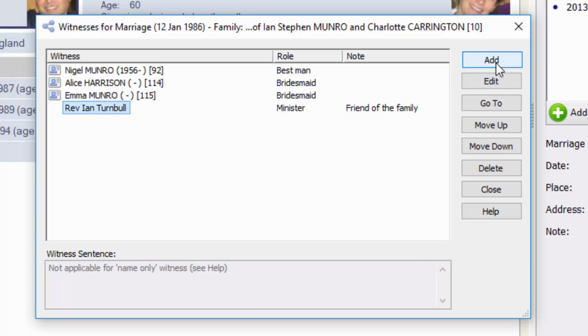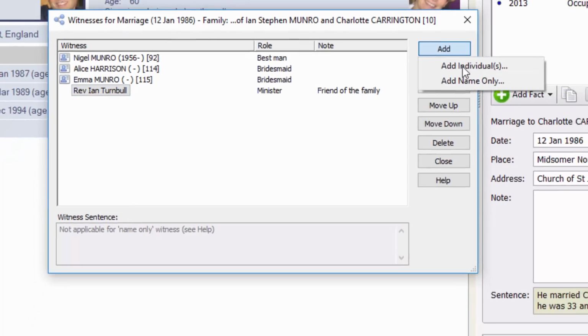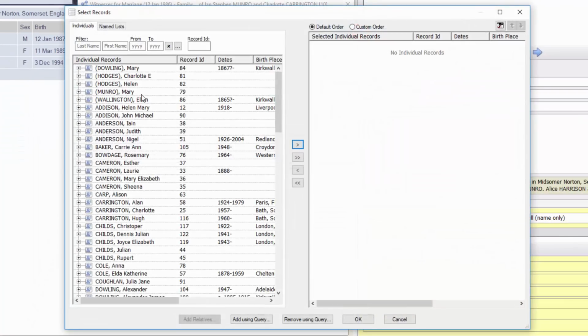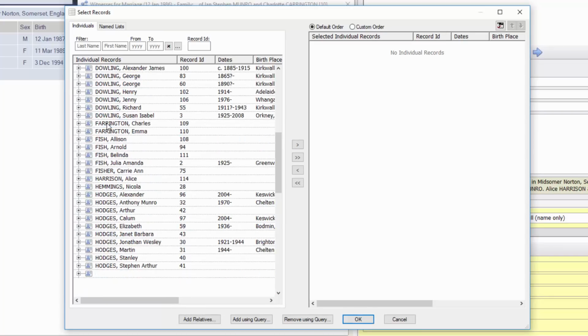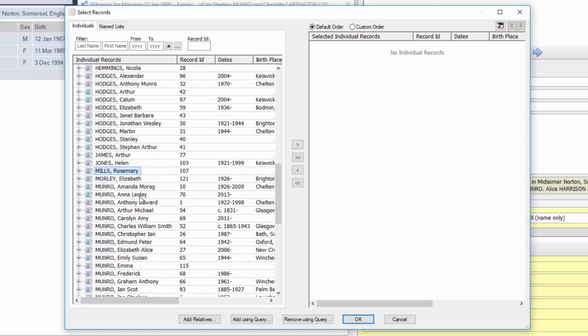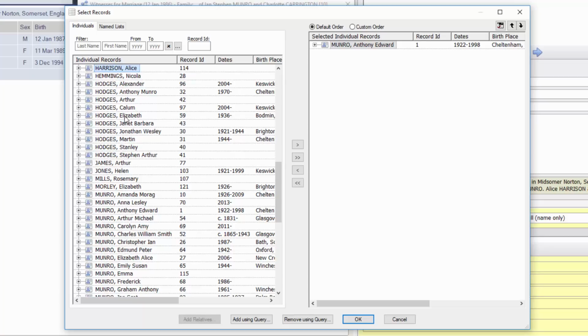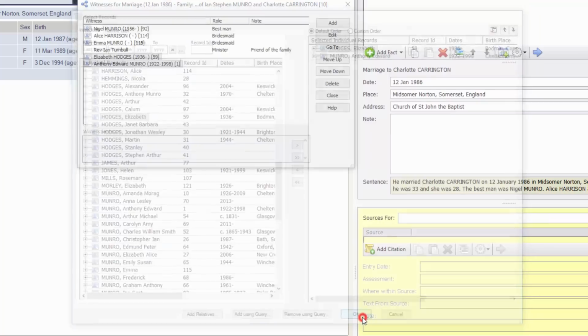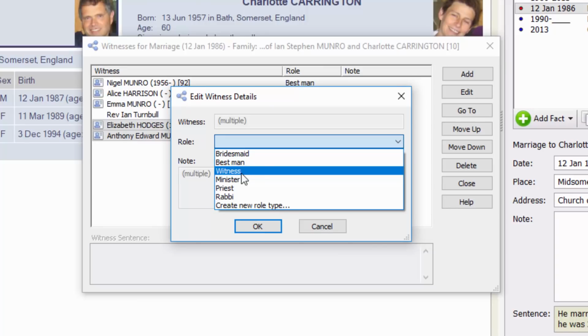Now the last two were the witnesses to the marriage. We have records for both of them. They are Anthony Munro and Elizabeth Hodges. And the role here is witness.